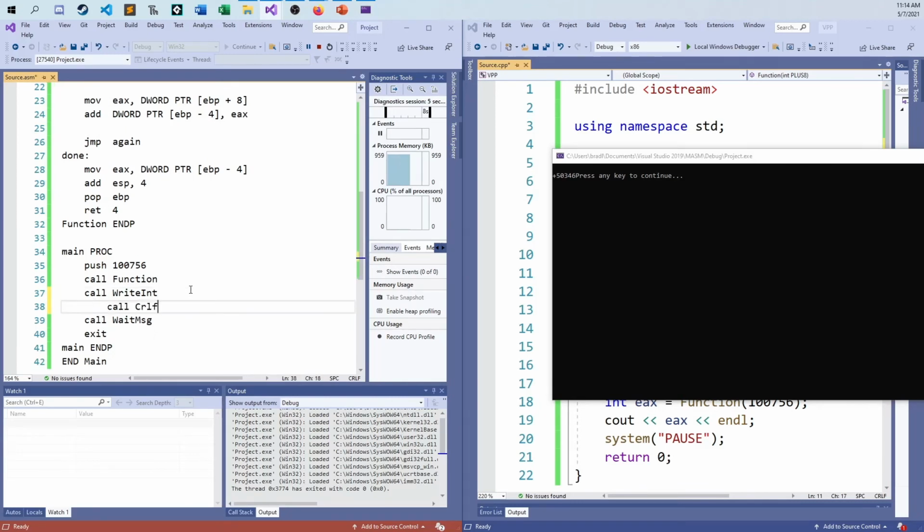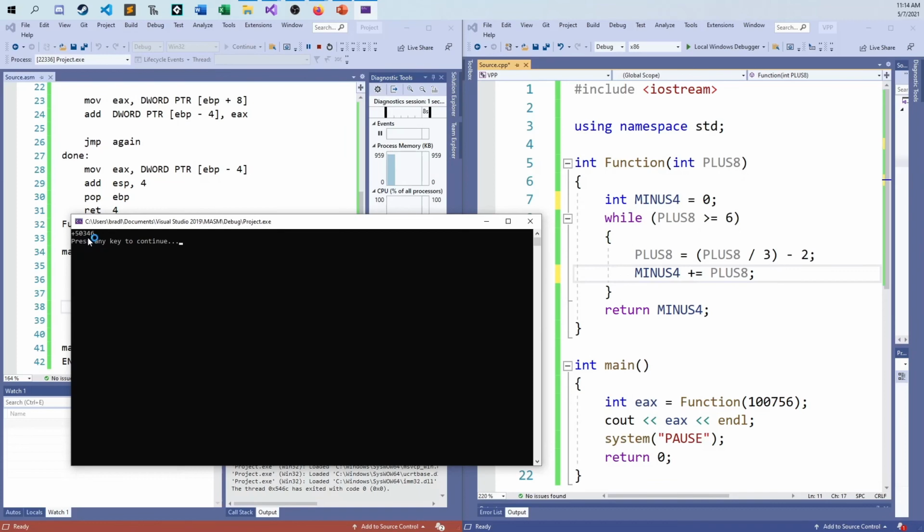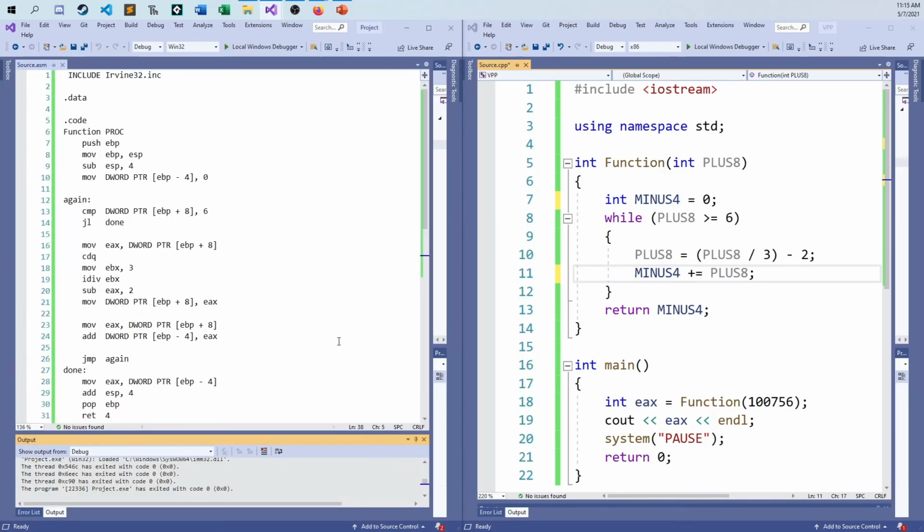Just so it's all a little more clear. And you can see that the number's there, of course. But there we go. There's my 50,346. So this code, I mean, all of this code here gets the job done.